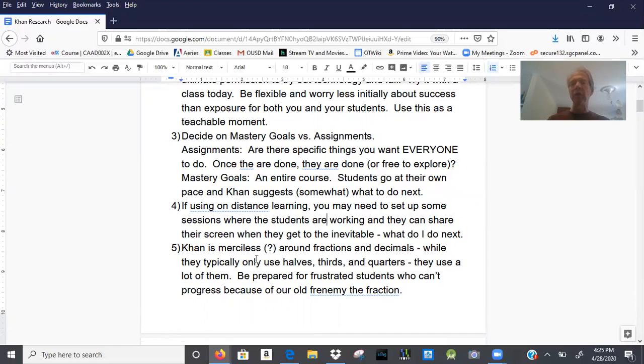And I just think you should be prepared for a lot of frustrated students who get stuck because they can't get past what I'm calling our frenemy, the fraction. I think it's really good at getting them past this, but knowing my own students, some of them are going to get stuck because of that. So I'm just throwing that out as one of my key learnings.